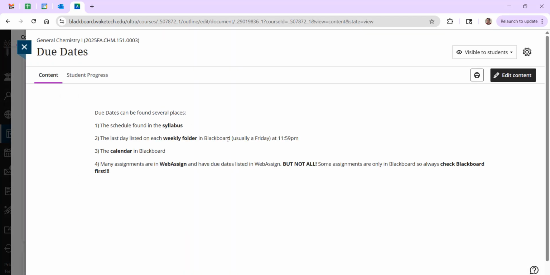There's information about where you can find the due dates. There's several different ways to find them. They're listed in the schedule, which is found in the syllabus. Each folder in Blackboard has the dates for the week listed, and the due date would be the end of that week that's listed, which will usually be a Friday at 11:59 p.m.